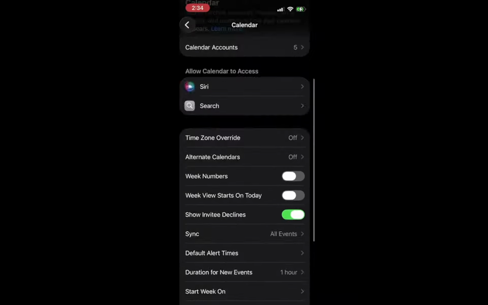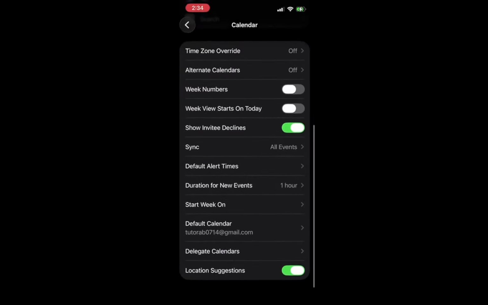This means you may need to manually transfer any important events if needed. By following these steps, you have successfully integrated your Apple Calendar with Google Calendar, allowing for a more efficient way of managing your schedule. Enjoy the convenience of having all your events in one place.